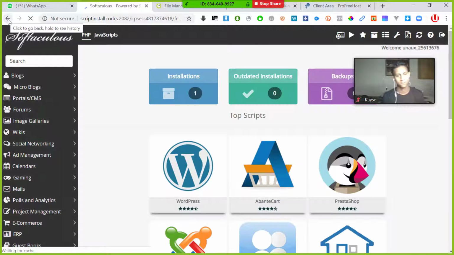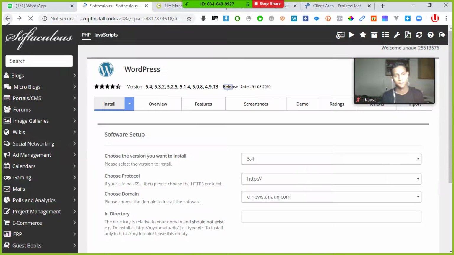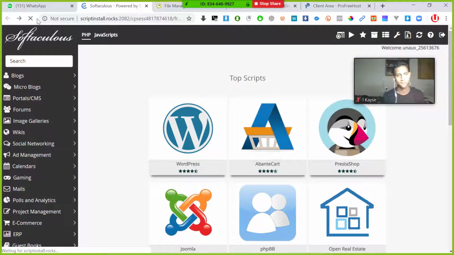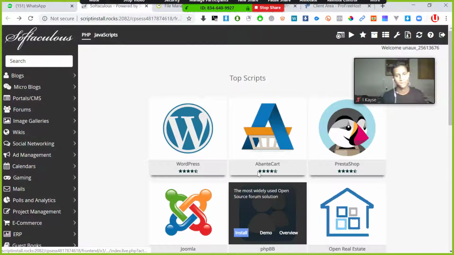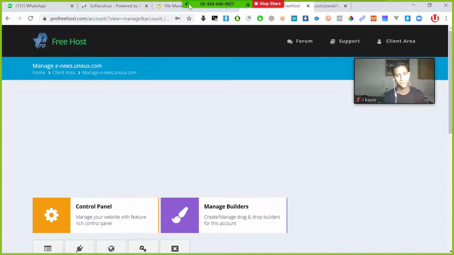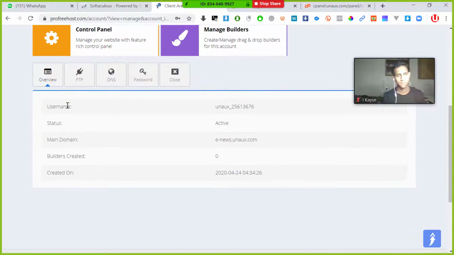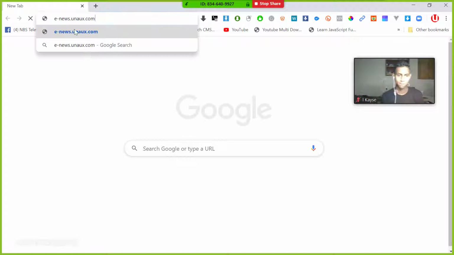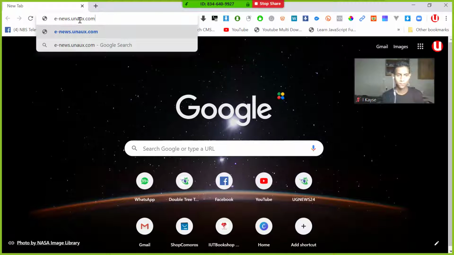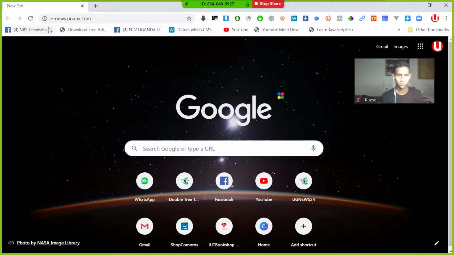Okay, here's the cPanel. I'll just click back and then click back, and then okay, my client area. Okay, the client area is here. I'll click here on overview, you see, and then my website link is here. So let us visit our website link. I'll open a new tab here and then I put enews.uneux.com. That is the link that I created. Then I press enter.